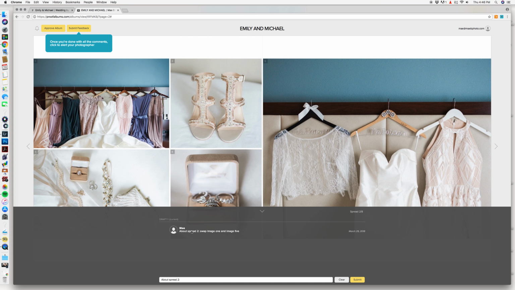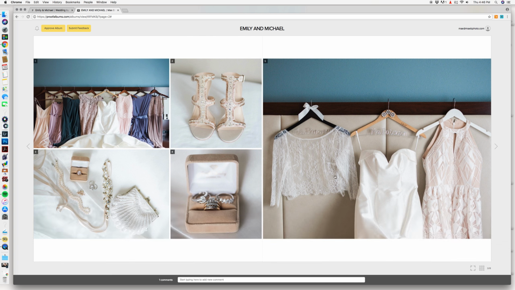And then you can see the comments that you leave on here. And to get out of that, you just click anywhere on the side and that'll just go down.